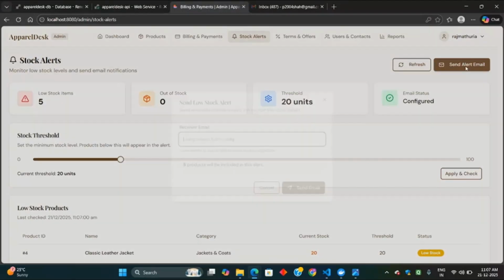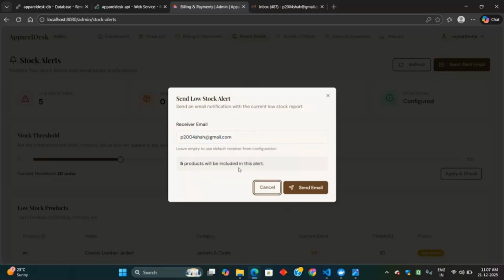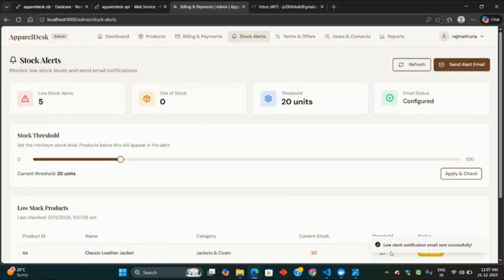Now you can also send an alert email. Suppose I am sending it to myself. So this is my email ID. You can see that five products are there. Now it is sending. Just wait for it to send. See, now you can see that the low stock notification email has been sent successfully.